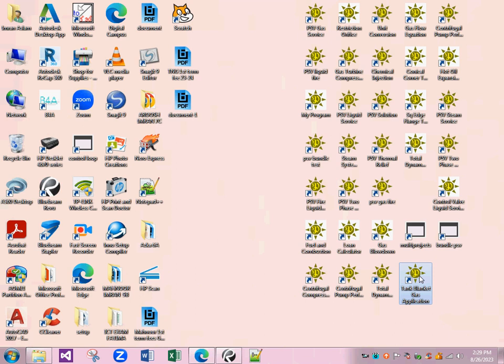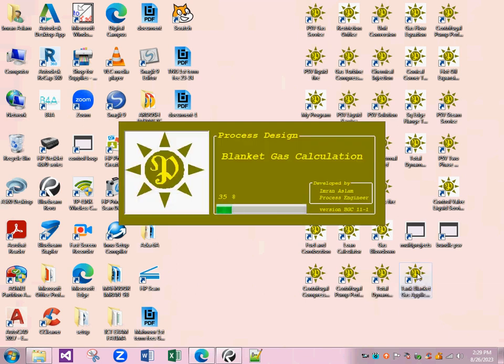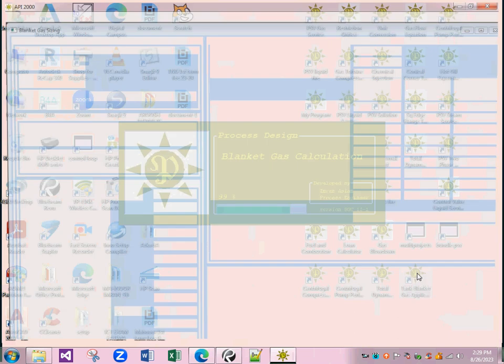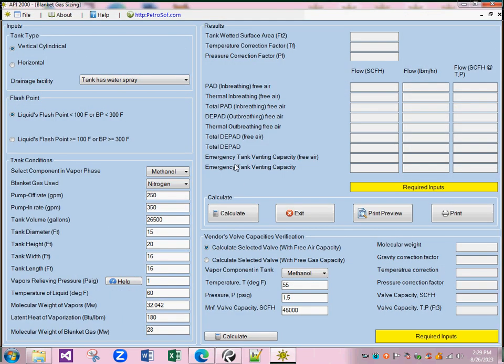So on the desktop application icon, you can double click the application desktop. The application will be launched instantly on your screen. First of all, let's talk about the main menu bar at the top of the application.